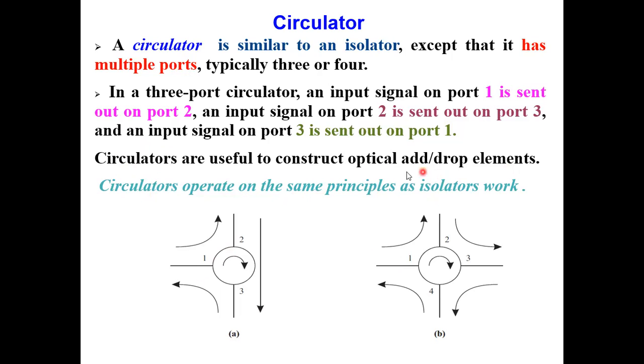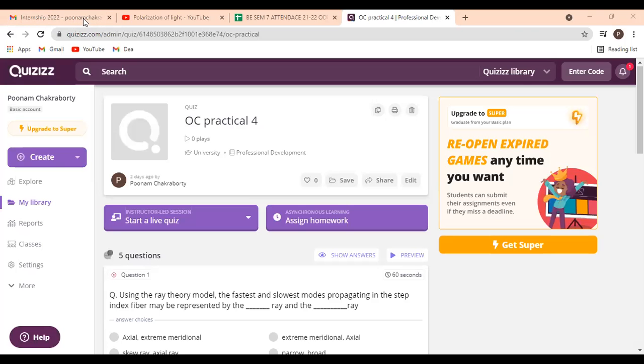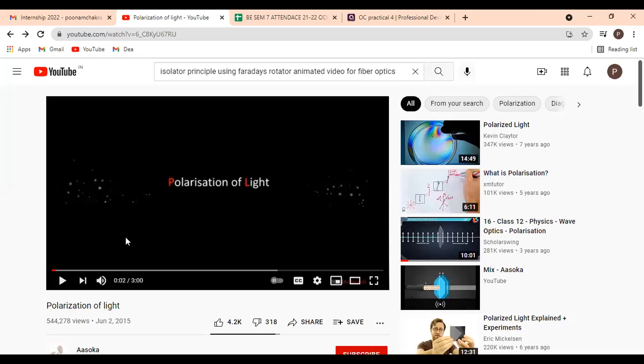Now let us see what is the principle of an isolator. So to tell you about the principle of an isolator, I will just show you one video as the prerequisite. Okay, so just focus on that particular video. It is just telling you about the polarization of light.